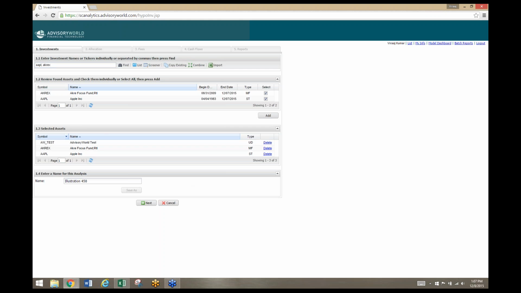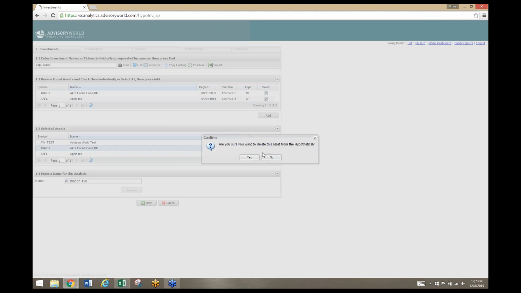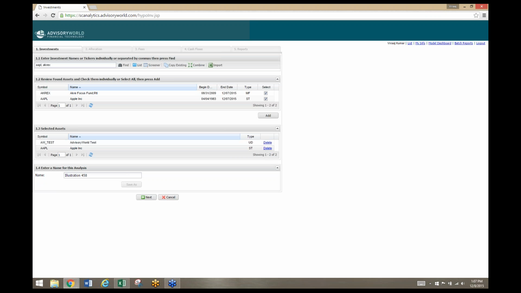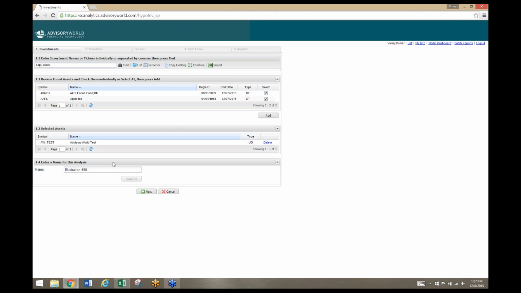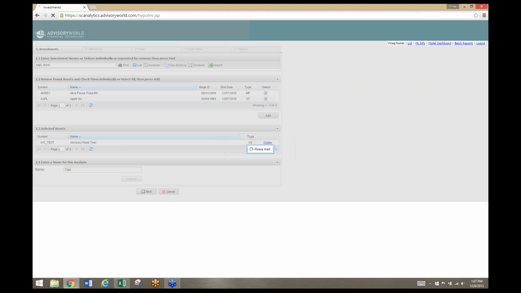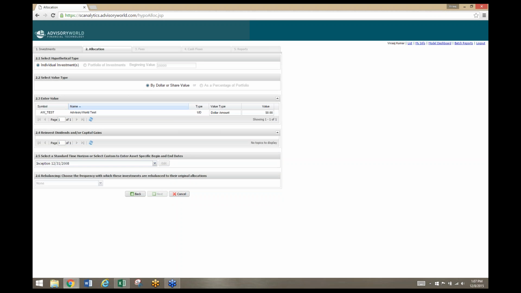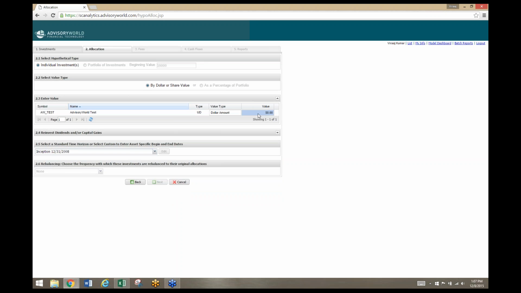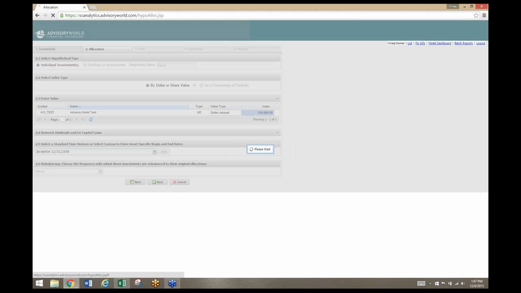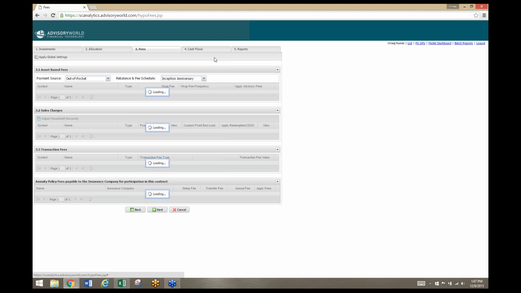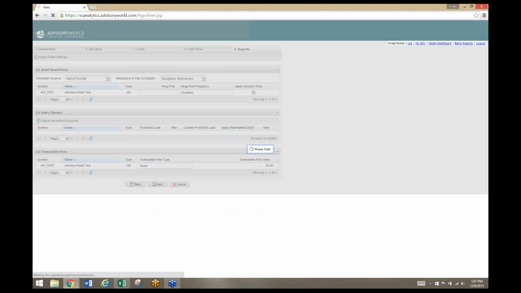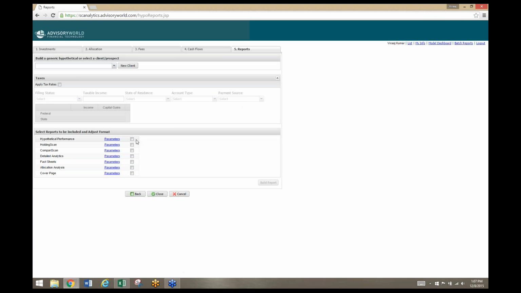And create my commingled portfolio. Now for this case, I'm just going to go ahead and run a report on the user-defined portfolio. I just want to show you that you can create a portfolio with this position as well. So really it'd be as simple as allocating to this position, entering any fees or cash flows I want to show, and then simply building the reports.